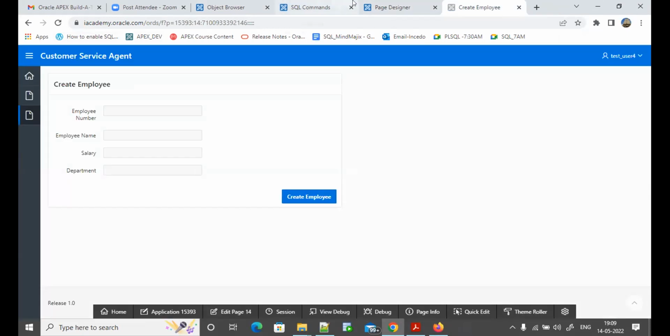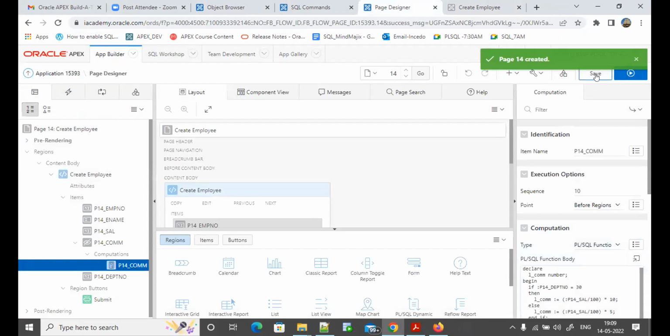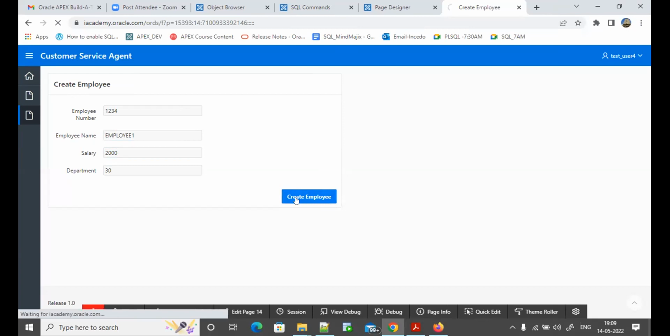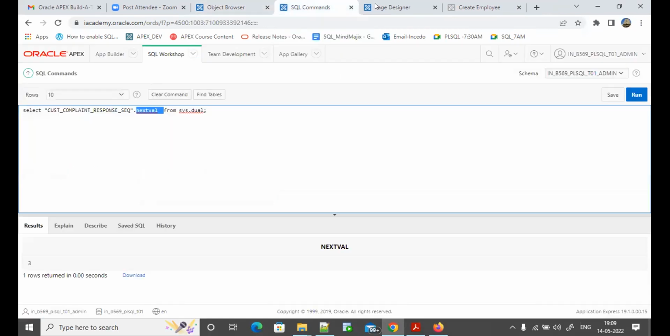Refresh this. Now let me create one employee. 1, 2, 3, 4 employee number. Employee name I say test. I say employee 1, and then salary I say 2,000 and department number I give 30. Click on create employee. Now see whether the record is inserted or not.